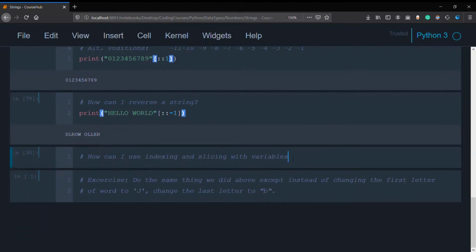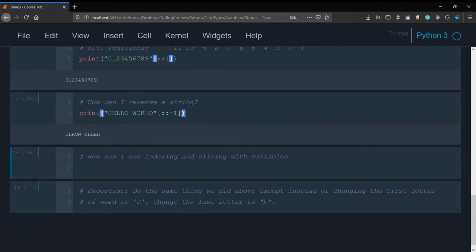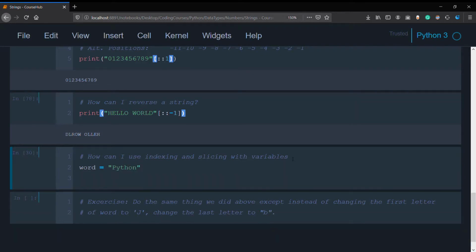So how can you use indexing and slicing with variables? This is a pretty easy one. Let's say we have a word, and no matter what word we put, we want to change the first letter to a J. So let's just start with a word and assign it Python. We have Python, and let's say we want a new variable called JWord that contains the new value of the word with a J inserted in its first position. So how are we going to do that?